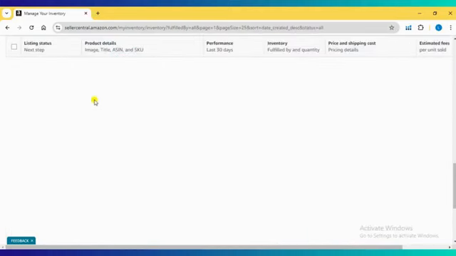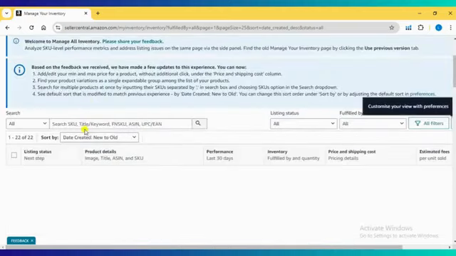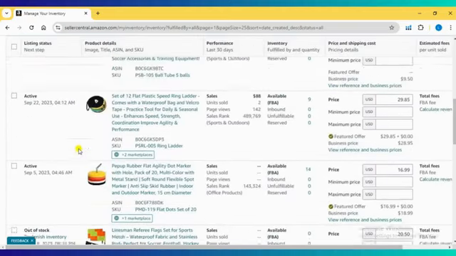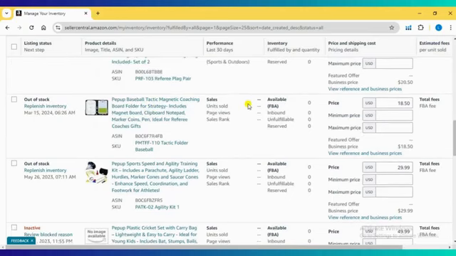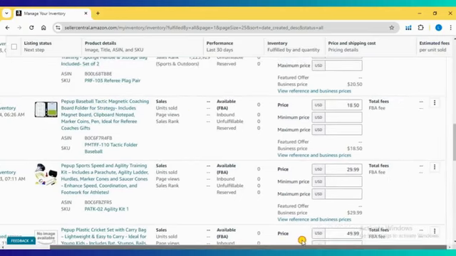Next, find the product listing you want to update. You can use the search bar at the top to quickly locate it by entering the product name, SKU or ASIN. Once you've found the product, click on the Edit button next to it.